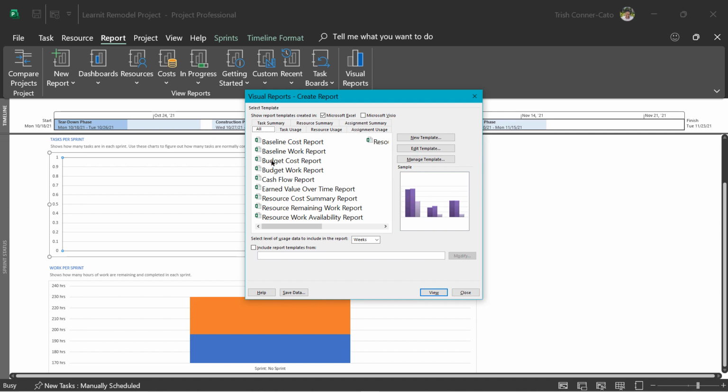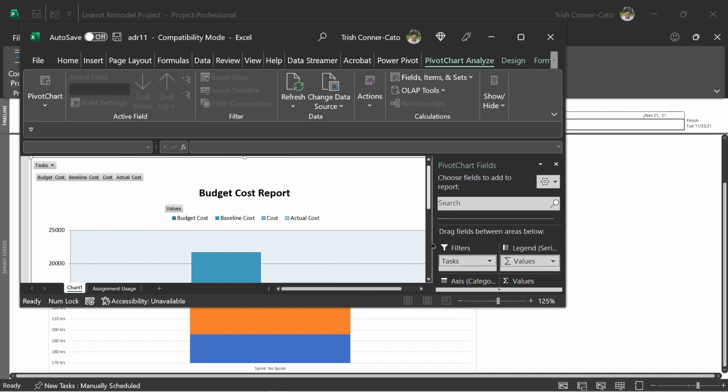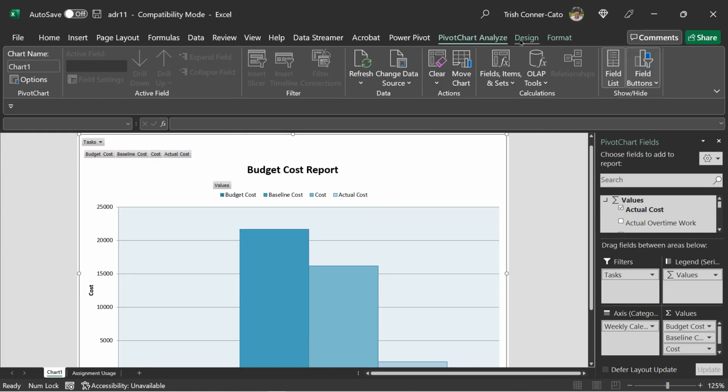We're going to click on the budget cost report, and underneath where the reports are listed, it says select level of usage data to include in the report. We're going to do the drop down and select days. And then we're simply going to click on view at the bottom. And it's going to go through where it's building a bunch of stuff and opening Excel report template for viewing. And it culminates in launching Excel. So I'm going to just maximize the Excel window.